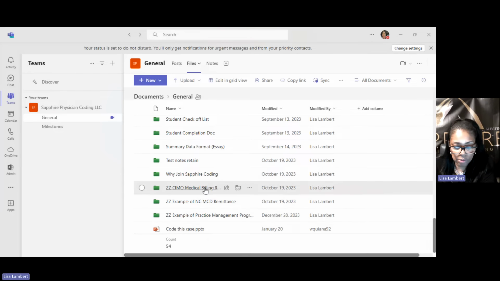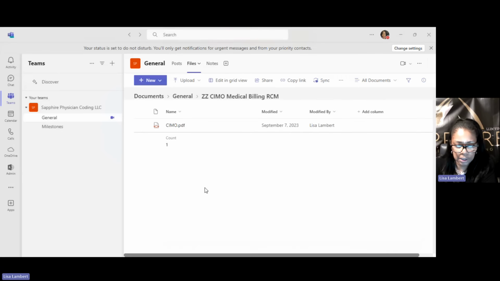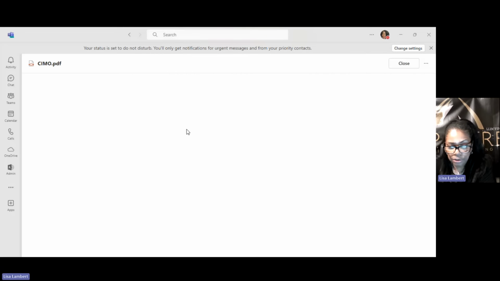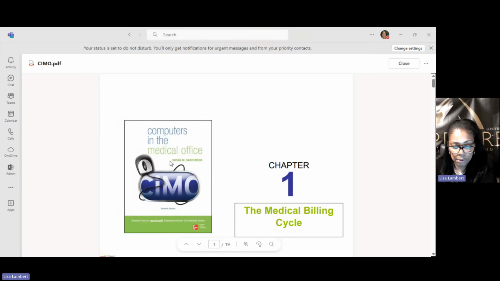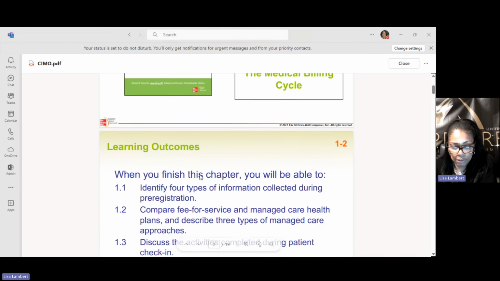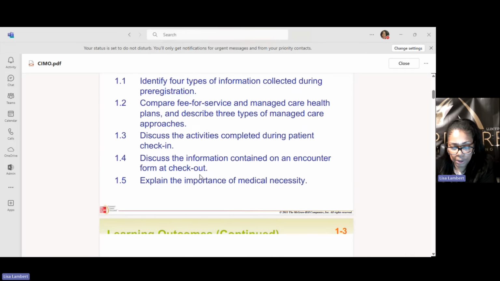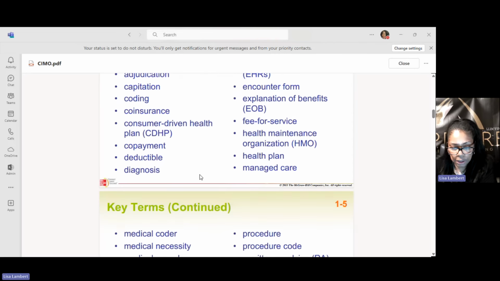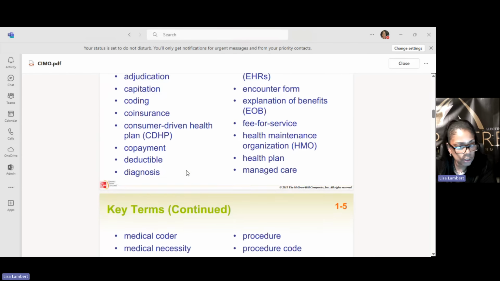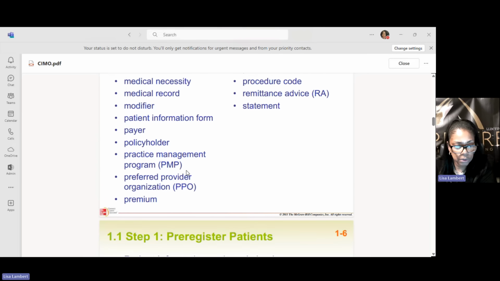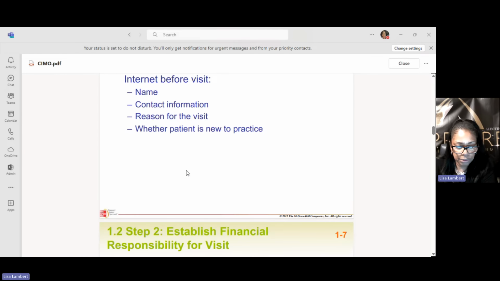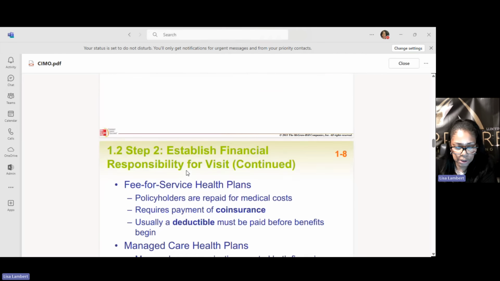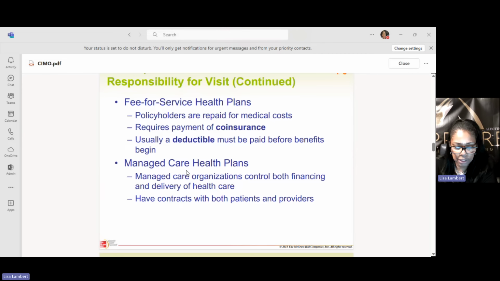This is CIMO. I use this to train you guys on EHR so you can get the gist of what it's about. The billing cycle is in here and what we do in medical billing. It's not the EHR one, but this is a little information to tell you about what EHR is, what pre-registration is, responsibilities, and establishing financial information.